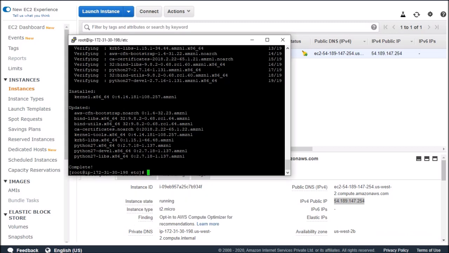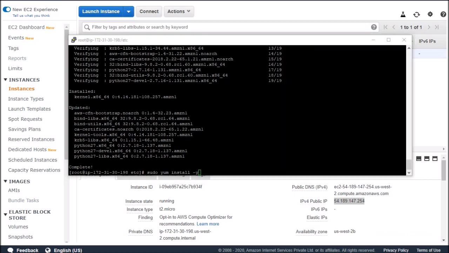Now we want to install the Apache web server, MySQL and PHP software packages. So here we type sudo yum install -y. After this, for the Apache server, we type httpd24. In the same way, for PHP, we type php72. For the MySQL server, we type mysql57. And for the PHP MySQL package, we type php72-mysqlnd, and press enter.